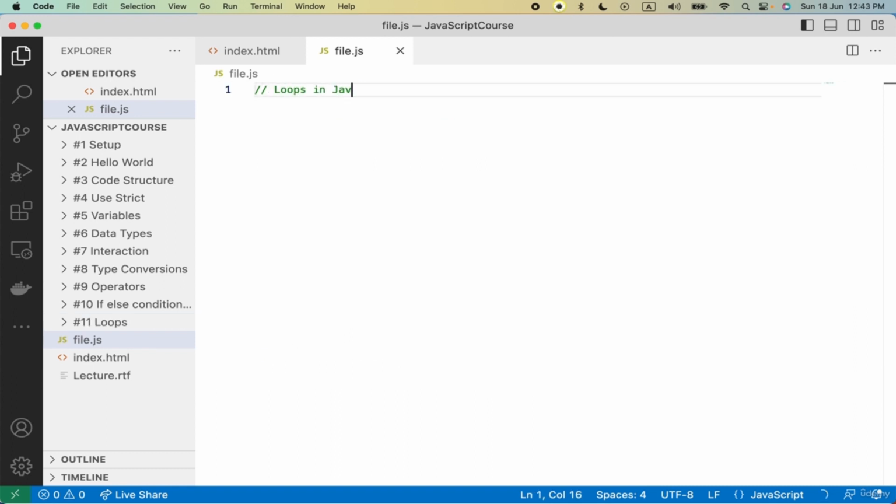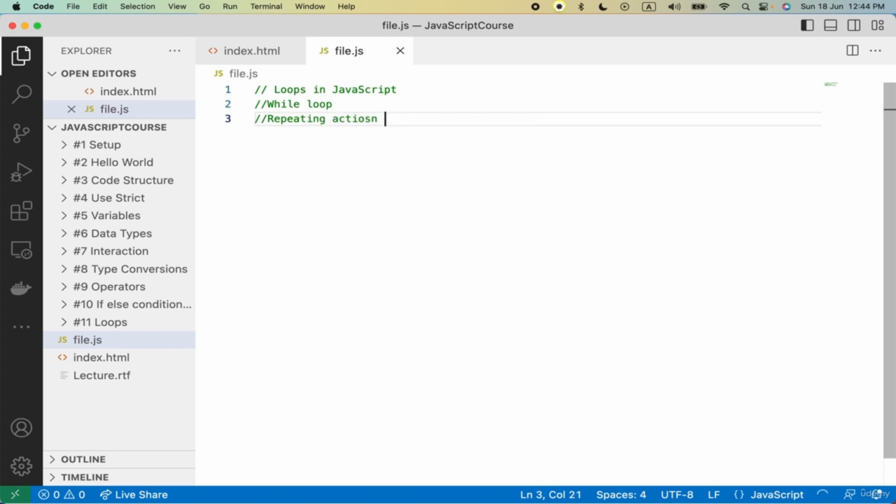Let's learn about loops in JavaScript. Okay, so for loops, we'll start with the while loop. Okay, this is for repeating actions in code. In programming, one of the biggest things is that we don't have to do things manually ourselves. A lot of the things we need to do, which are repeated, can be automated, and loops are a great way to do that. There are two kinds of loops, so let's focus on while loops first.